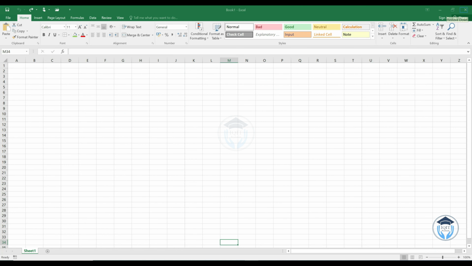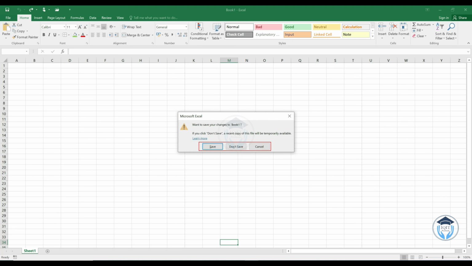Window Close button. Click this button to close the active workbook window. The file is closed but Excel is still running. If prompted, select from one of the following options. Save, to save your changes. Don't Save, to discard any changes you've made. Cancel, to not close the workbook.